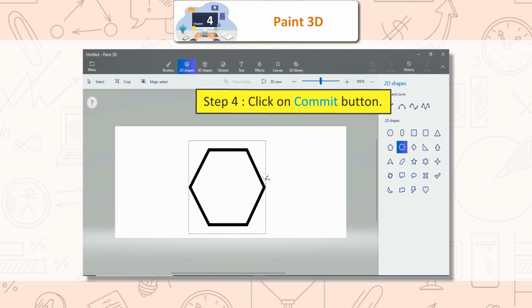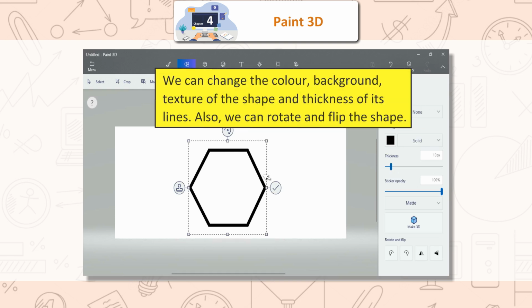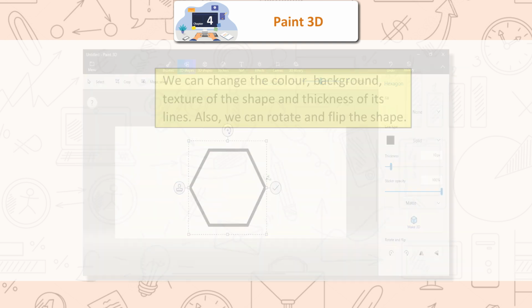Step 4. Click on Commit button. We can change the color, background, texture of the shape and thickness of its lines. Also, we can rotate and flip the shape.